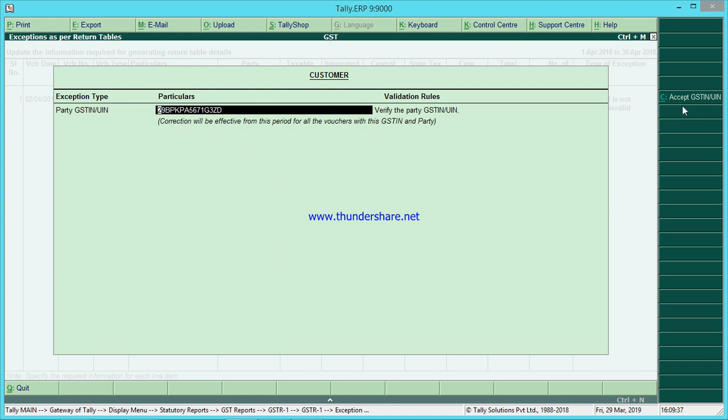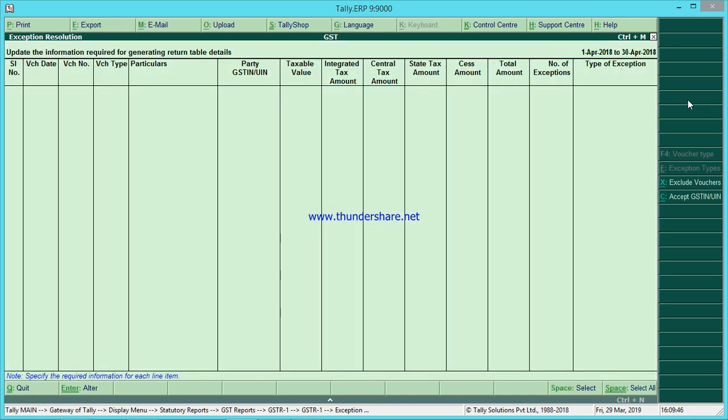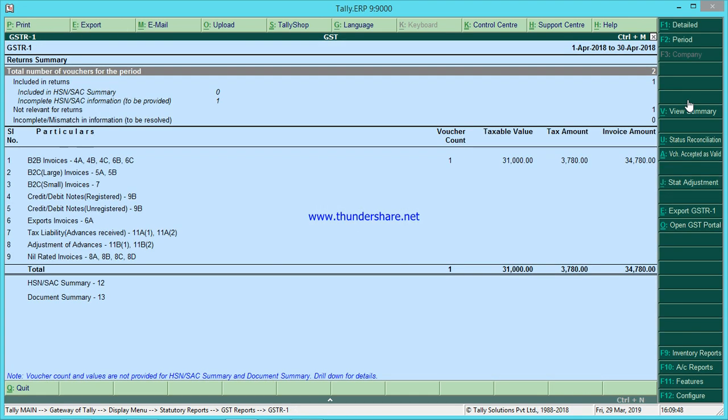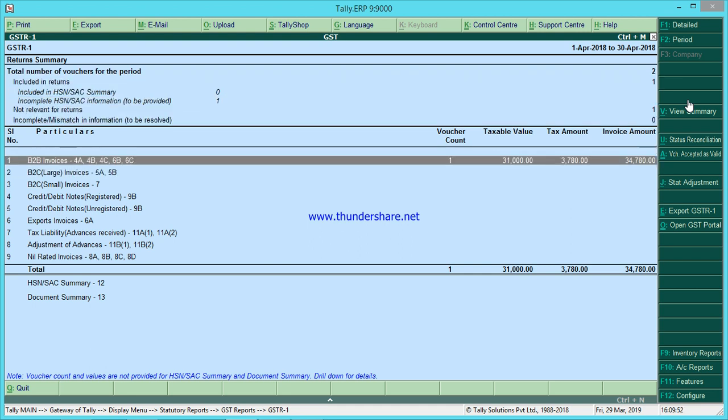Okay, what I am doing, I don't want to use any valid GST, so I am accepting as it is. Yes, so it is cleared from this screen. So it is now under B2B invoices. Okay, all the things are there: taxable value and taxable amount, total invoice amount, everything is there.